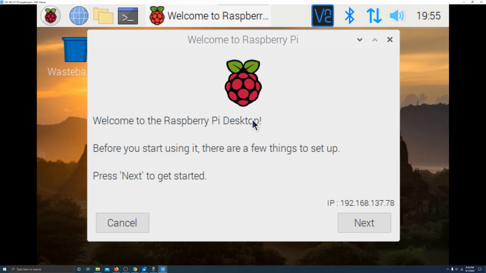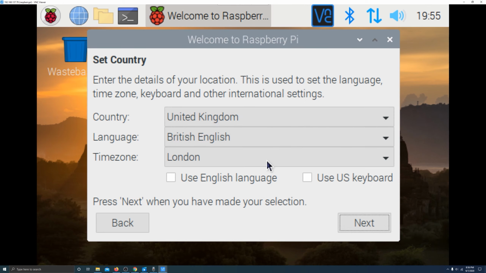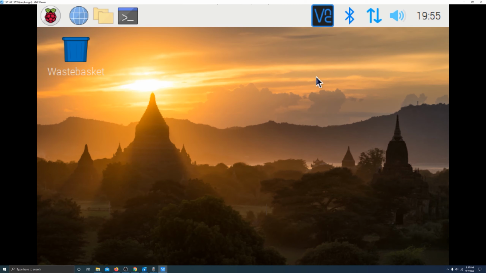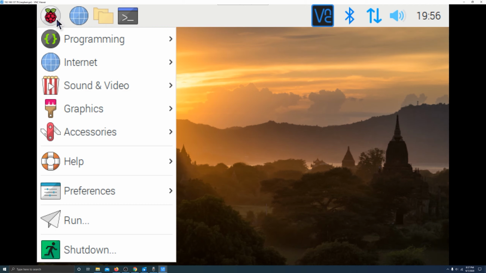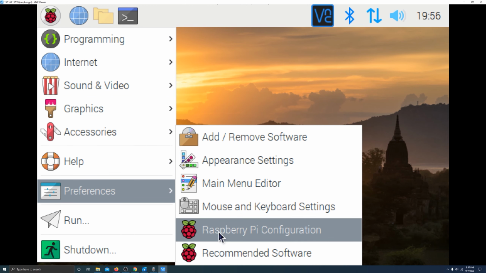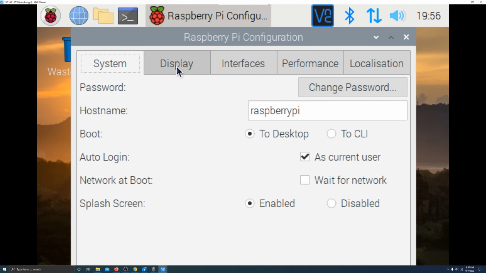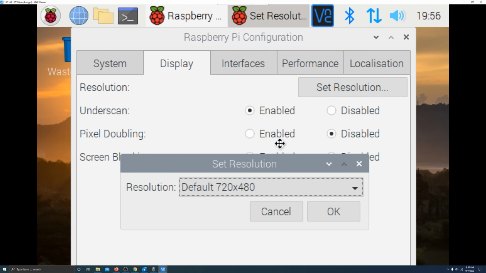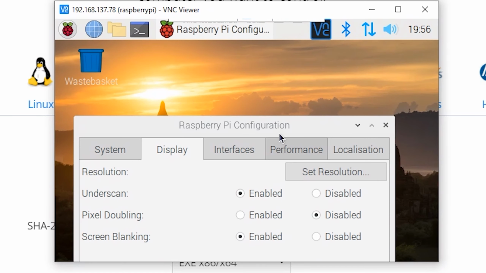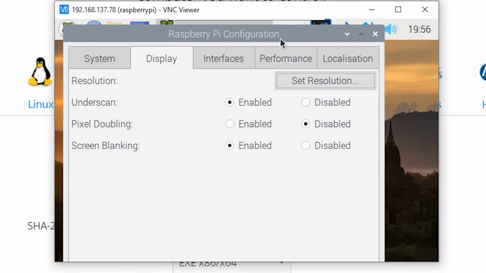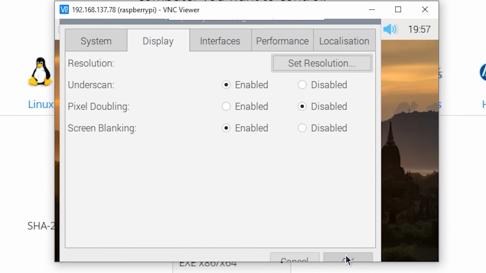And here are some configurations you can do. You can select your country, time zone, language, and all this stuff. I'm not going to do it. I'm going to close it. So the last thing I'm going to do is change the resolution because it's really bad. So I'm going to Preferences, Raspberry Pi Configuration, and Display, set the resolution like this. I can't even reach the OK button. Here it is. Okay.